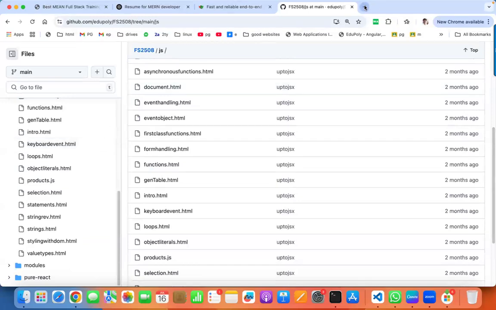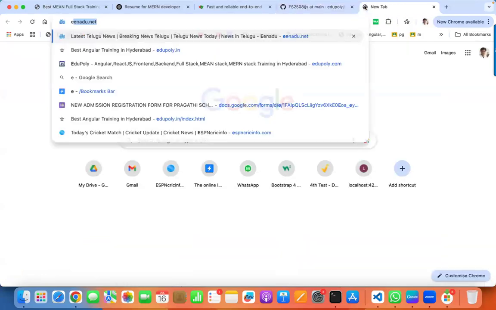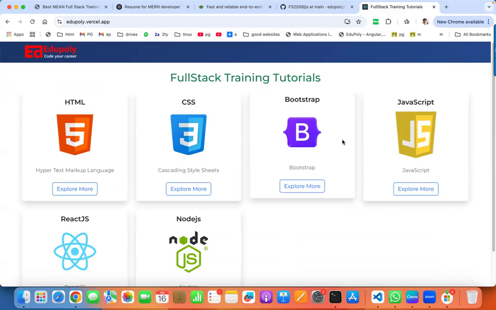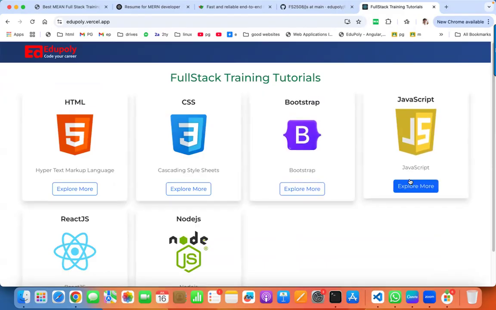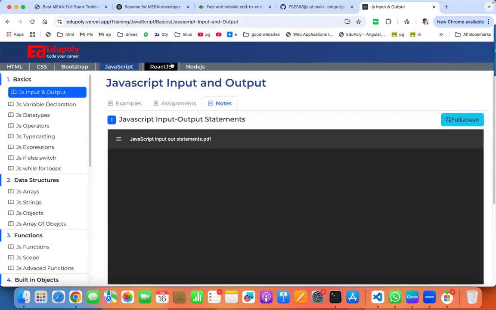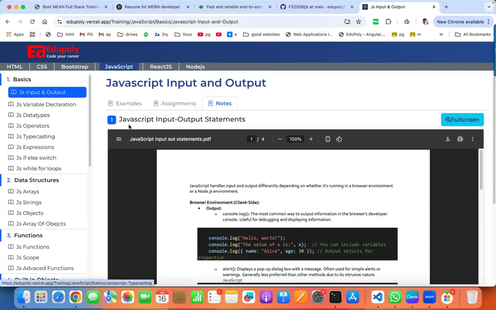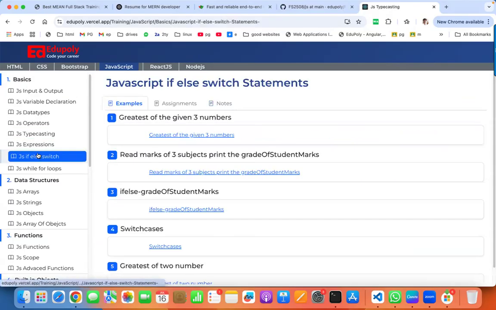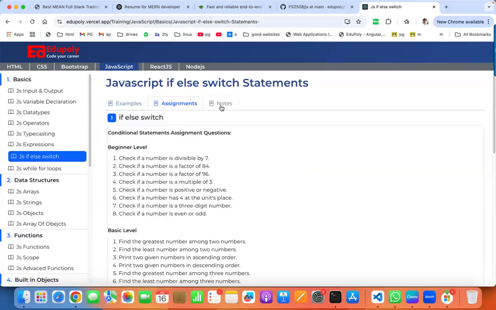So for every example, we have another website called Edupoly.Versal app. In this, we are having the notes for technologies. It is now getting developed. So if you go to the JavaScript part, you can see for everything you have all the examples. For every small operation you have the examples. As many examples, as many assignments, all these things I have already covered.